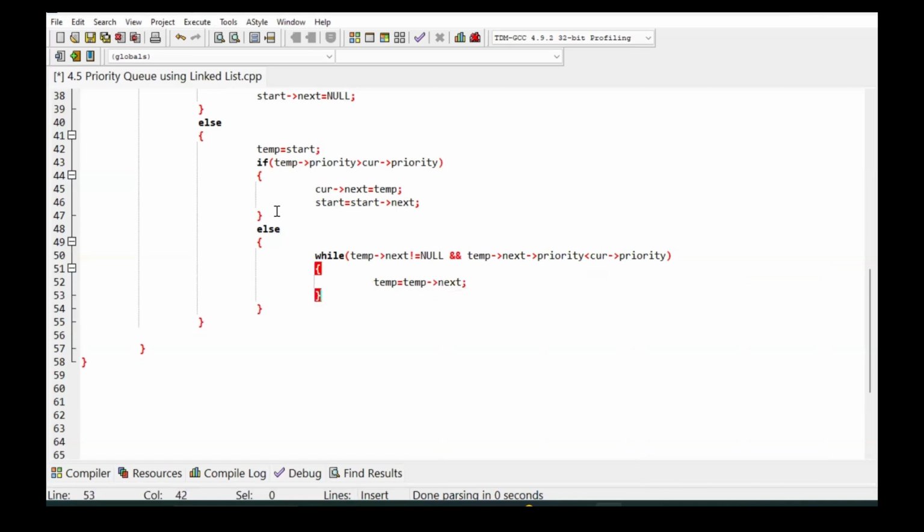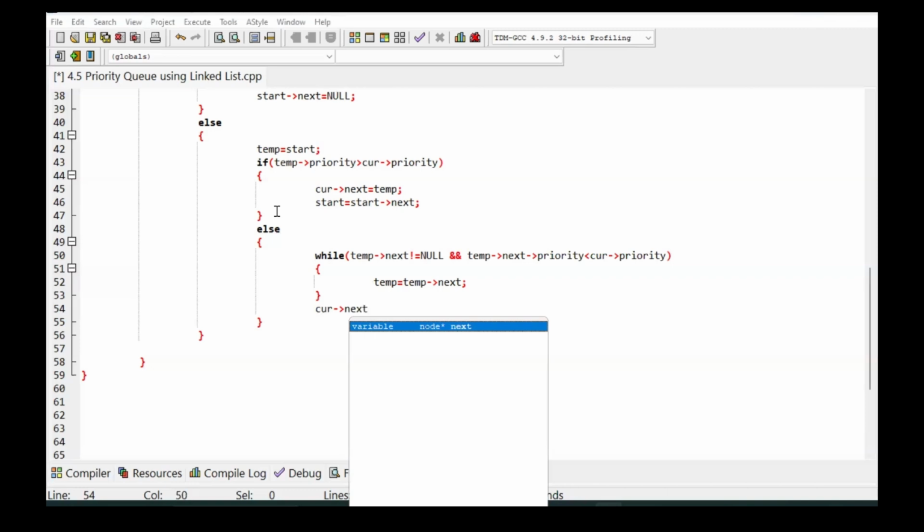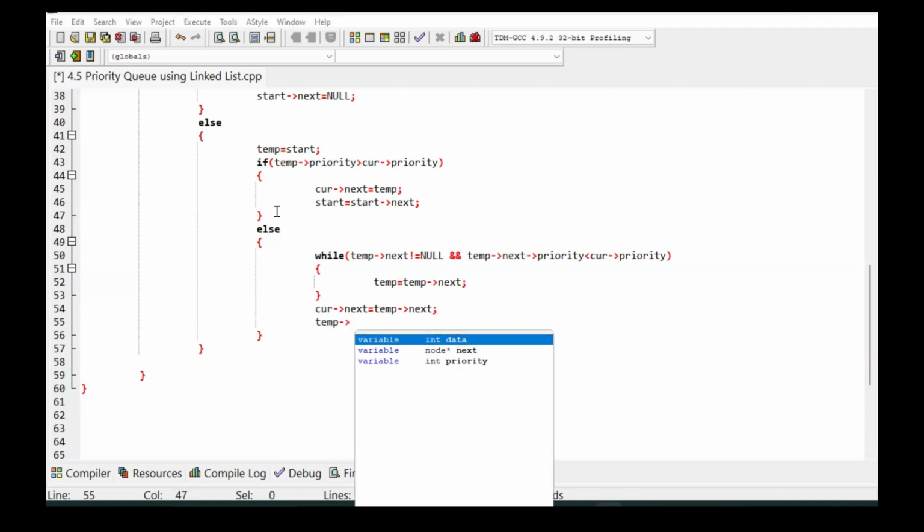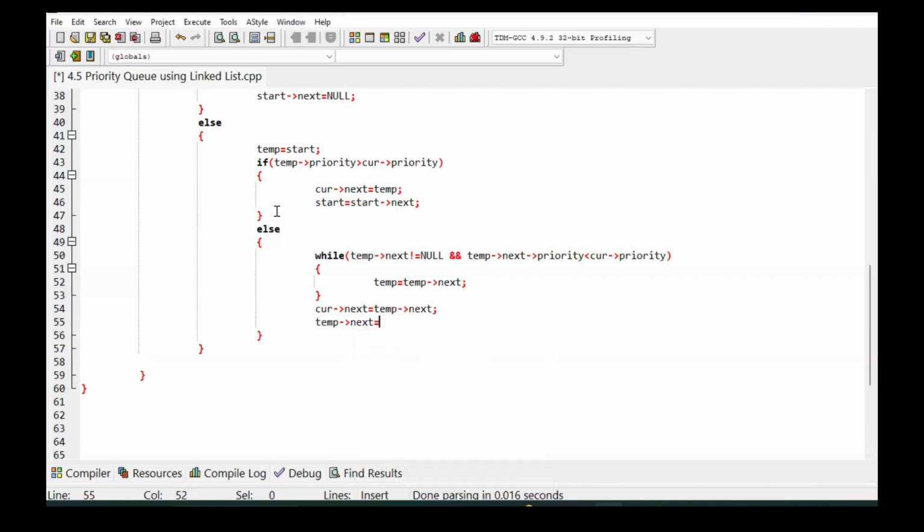Once we reach the proper location, we have to insert the node. So current next equal to temp next, then temp next equal to current. Current means the new node. So insertion is completed, and our insertion function is over.